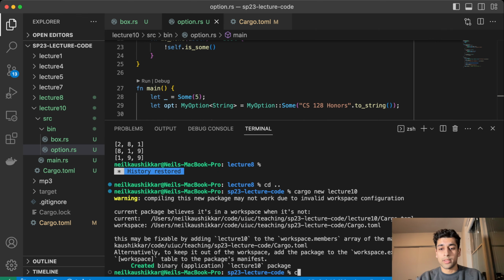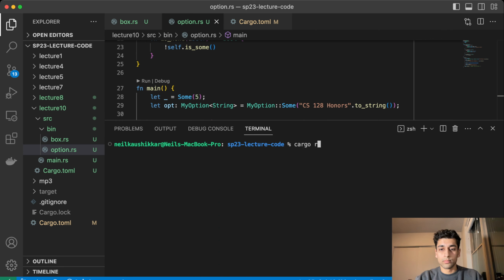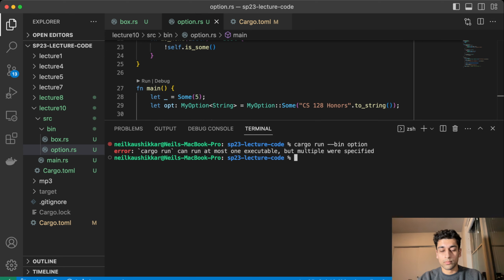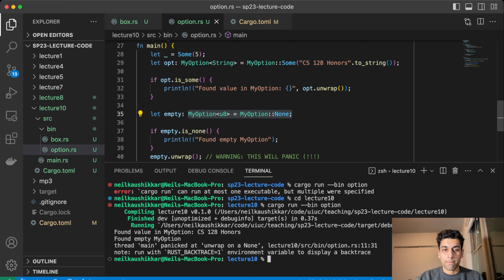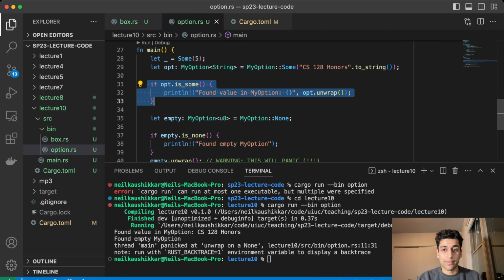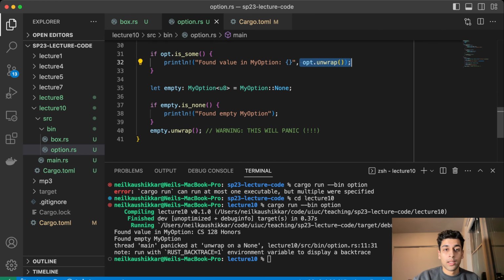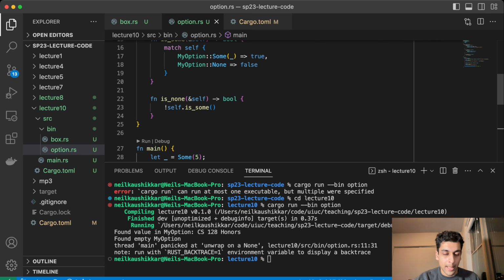So we can go ahead and run this. There we go. So for the first case, we're checking if it is Some. If it is Some, we unwrap that. That's okay because it is Some. On this empty case, we start out with None. We found an empty option, and we tried to unwrap it anyways. And like we said, it panicked. So, yeah, that's just basic type generics.